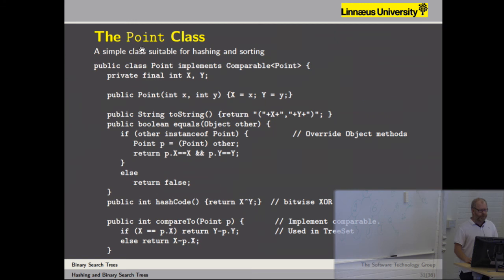Here I have an example of a class that is suitable for both hashing and sorting or adding to a tree set. I have a simple class, just an XY point, two integers. We have a constructor here. We have a toString method that prints the values. And then in order for hashing to work, I must override the equals method and the hashCode method. And I'm saying that two points are equal if they have the same x and y coordinates.